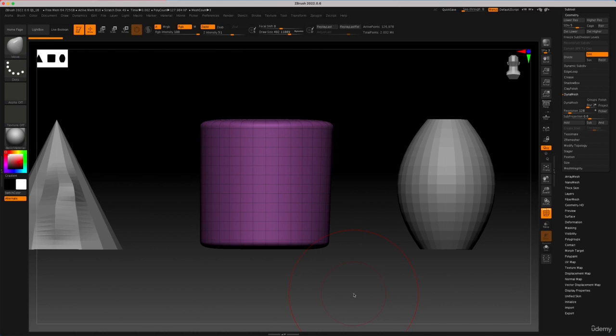Okay, so let's finish off. In this lesson, we're going to talk to you a little bit about Dynamesh and how Dynamesh works. And if we have a little bit of time, we might just go over one extra remesher just to give you a sneak peek of things to come. So let's just go ahead and get started.